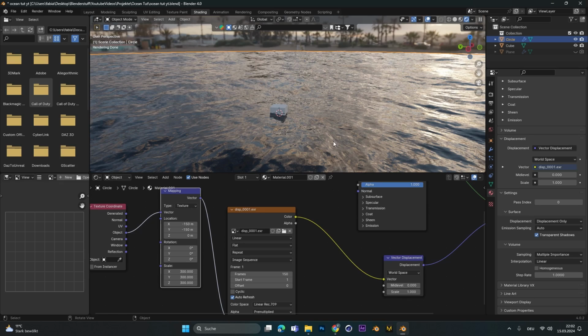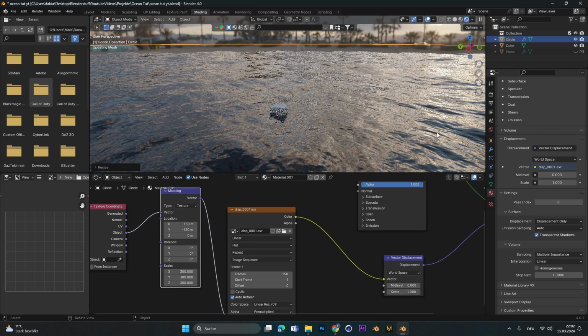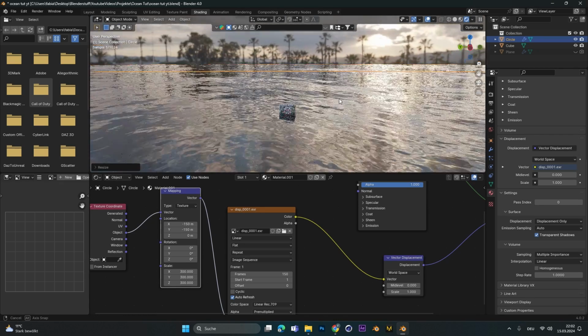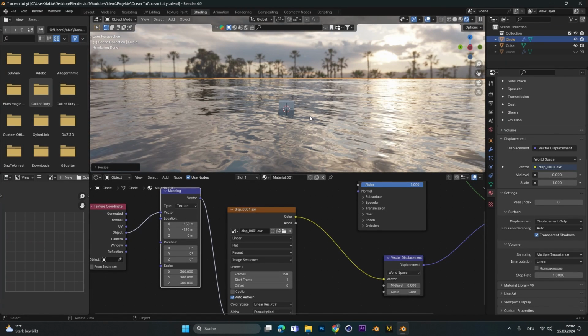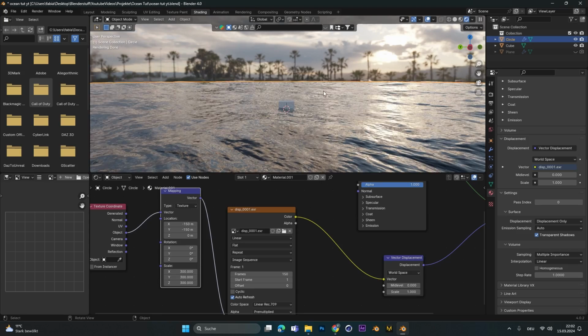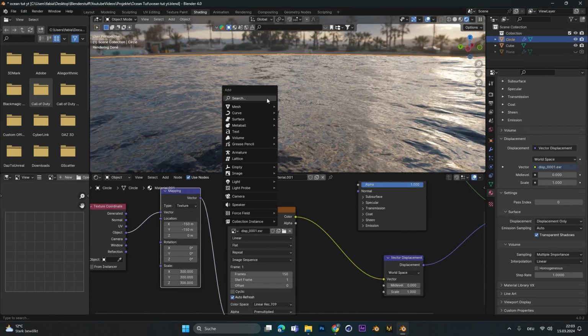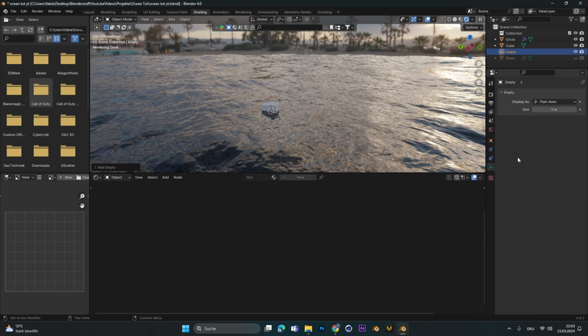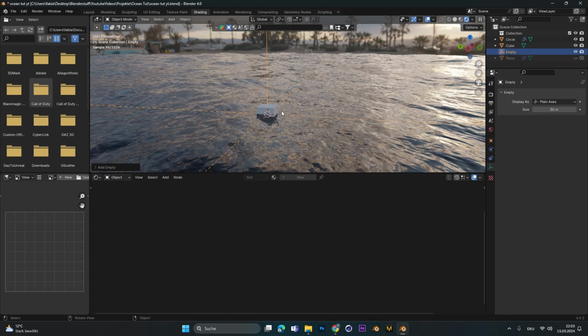If we now take the plane and scale it up, you can see the texture gets distorted and the waves flatten out. To prevent that from happening, we will add in an empty. Let's change the size in the data to 30 so we can actually see it, but don't scale it up, just change the size over here.